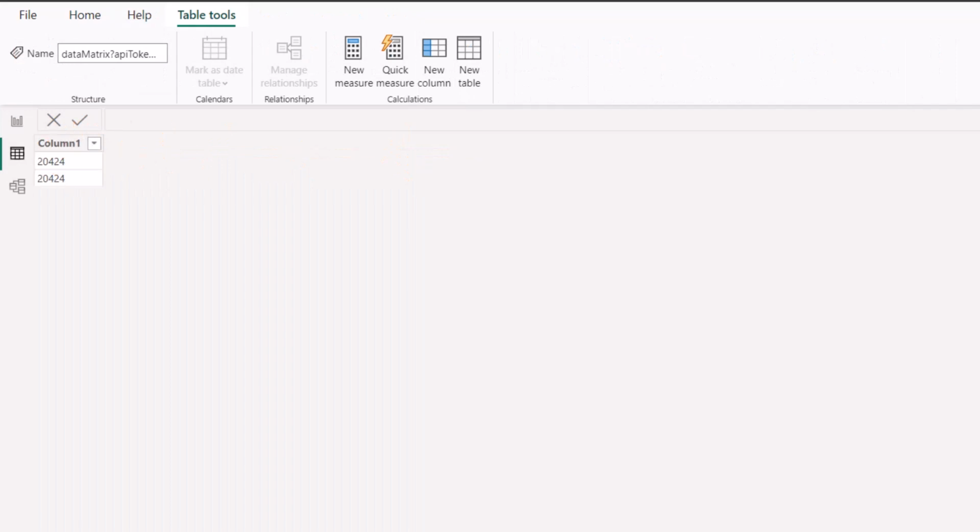Use the loaded data to create various visuals such as charts, graphs, tables, and maps in Power BI's report canvas. You can arrange the visualizations on the report canvas, format them, and set up interactions between elements. Save your Power BI report locally.